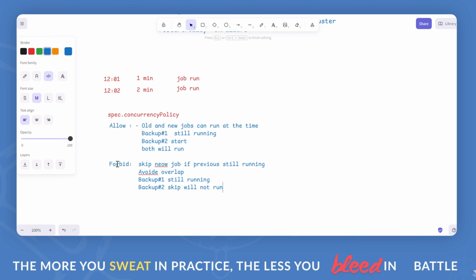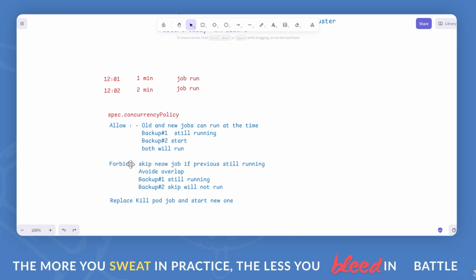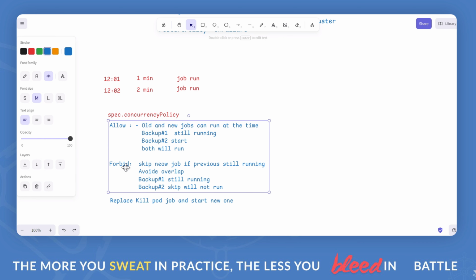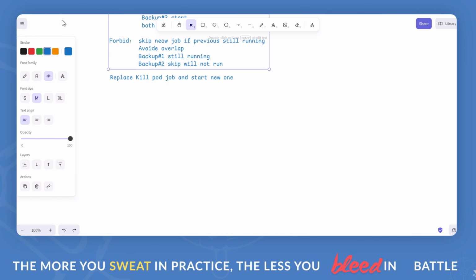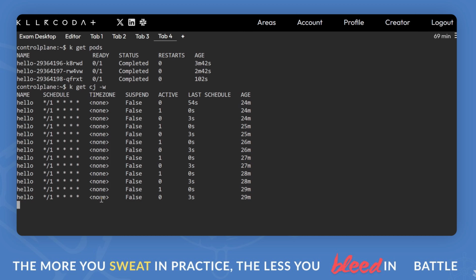And replace is another one. So what does replace do? Kill the old pod and start the new one, so keep only the latest job. So what is the good one? I suppose forbid is a good one, but allow is the default. So I'll explain with a demo. So please stay with me.